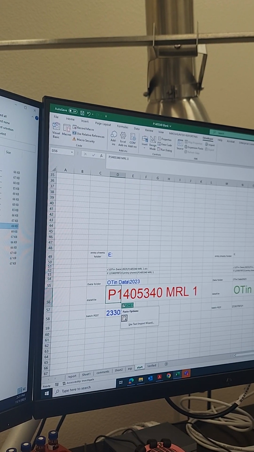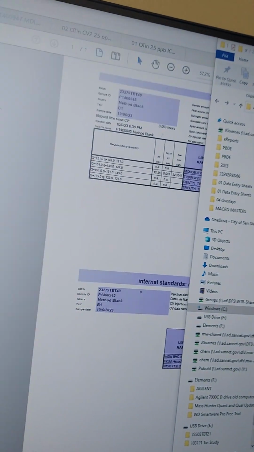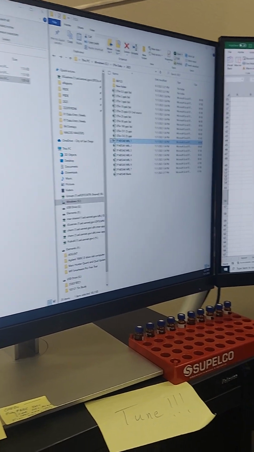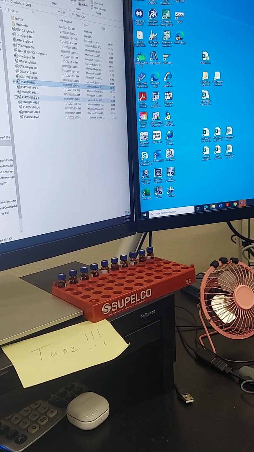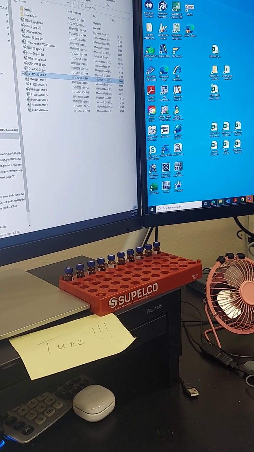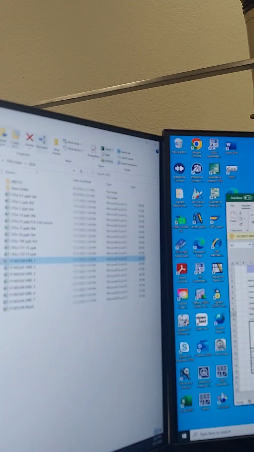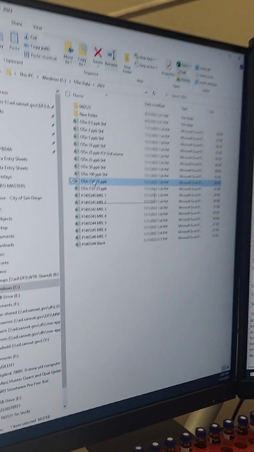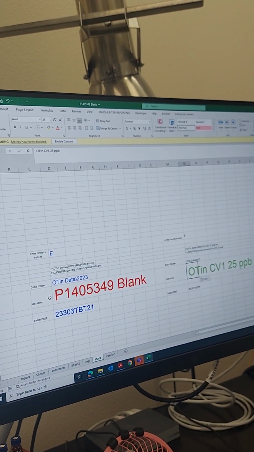Oh, hold on. What? That's wrong, because I was comparing it to the 25 ppb standard. I need to compare it to what? What happened? This is wrong. Oh, it needs to be the last of each? The last and the last and the last? No, the samples get compared to the most recent CV. And the CVs get compared to the 25 ppb standard. So this should be this one. We'll go back over here, just so it's easier to visualize.